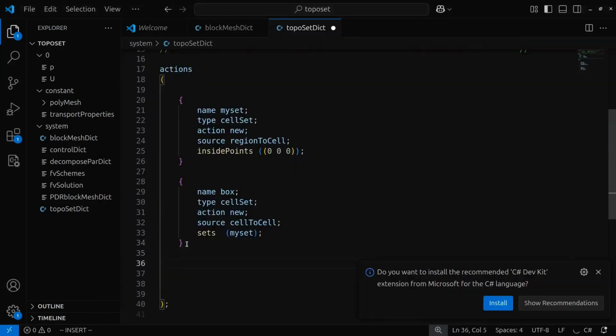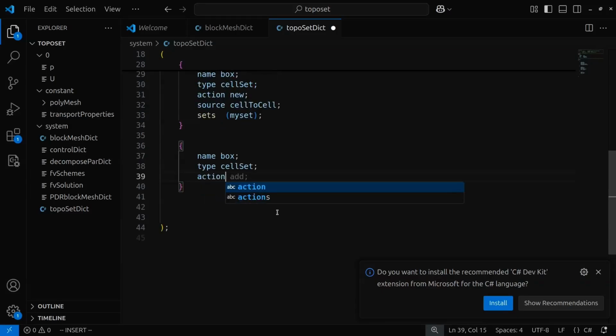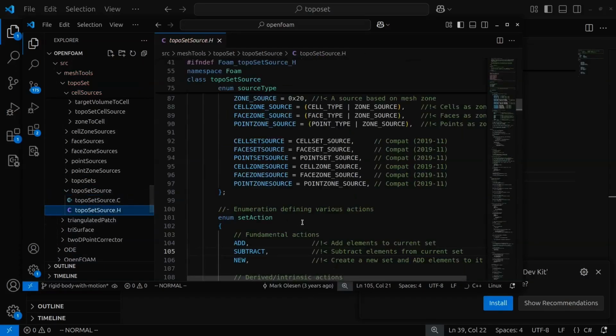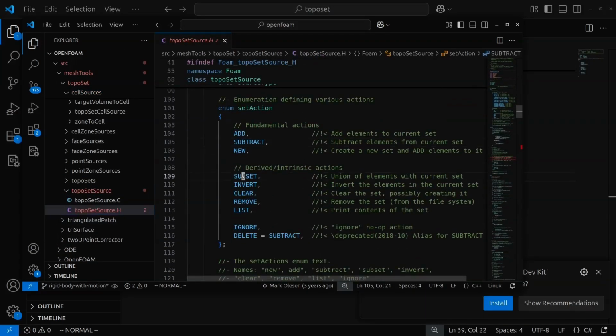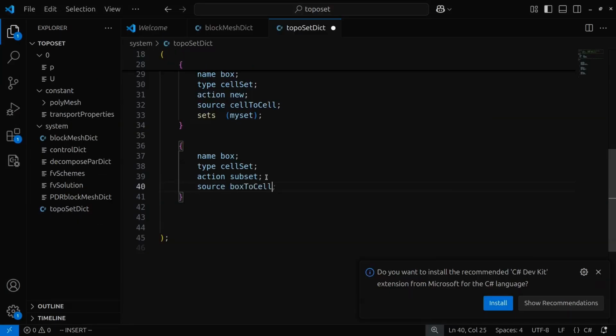Now let's use this to create a box, and then the type is cellSet, and then the action I want is subset of. Let me go to the topoSet source. In the actions, you can have a subset as well. There are other options as well. These are the derived ones. These are the basic ones. You can use these as well. Then my source is boxToCell, and then I have to put in the info about the box. I have to put the diagonal entries for the box.